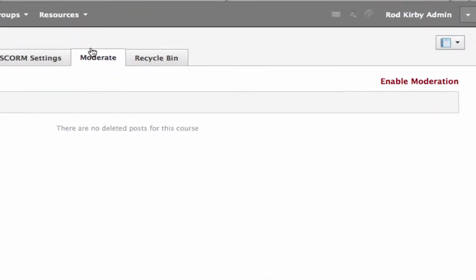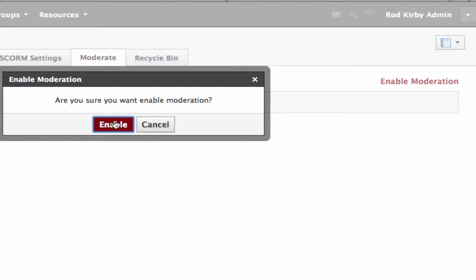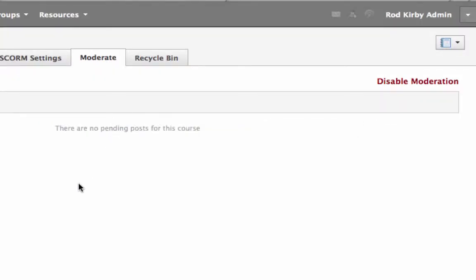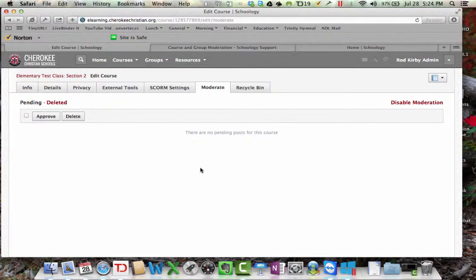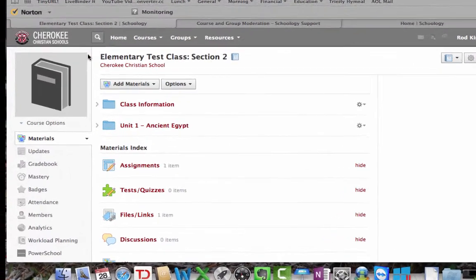So if you click on this Moderate tab here, then over here for Enable Moderation, you enable it. And what will happen now is that when a student posts something, if you allow them to post at all, when they do, it's not going to show up unless you approve it. So let me show you how that would work. Now in this course, it's the Elementary Test Class, Section 2. Let me go to the home page of that class.